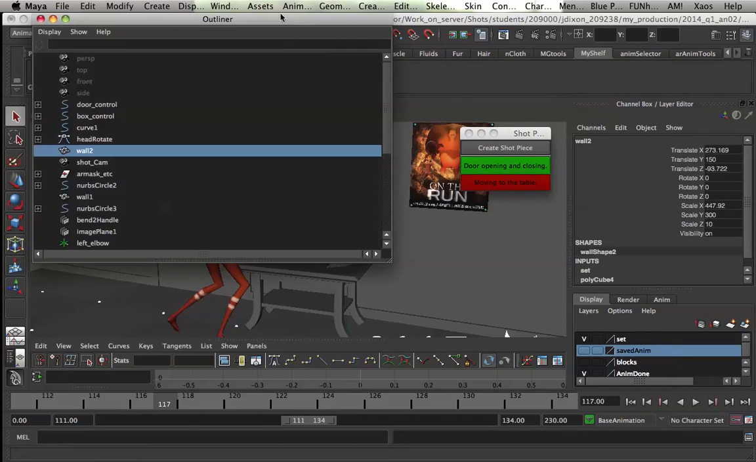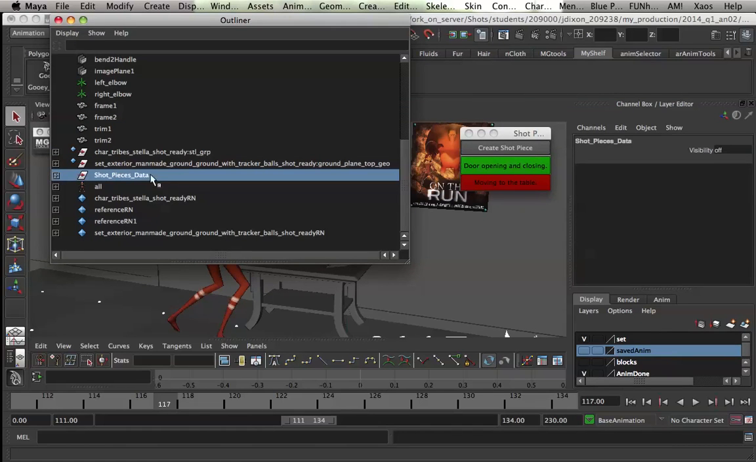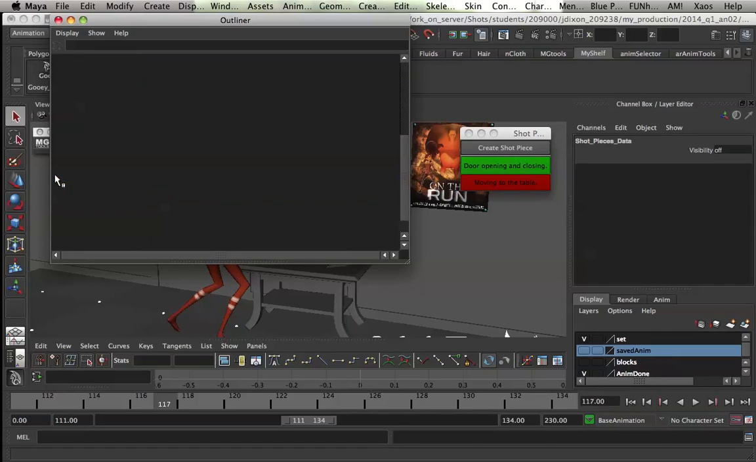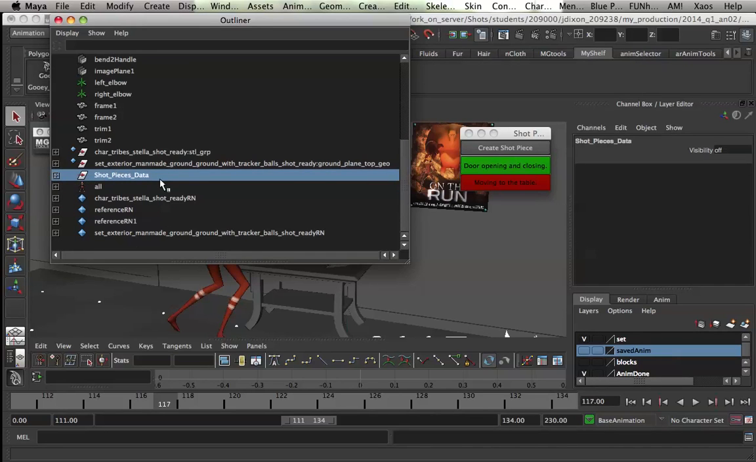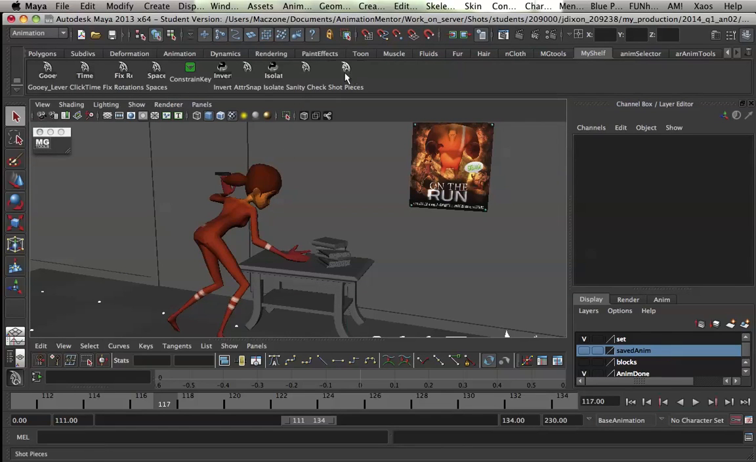You can find them in the outliner under shot pieces data is each individual shot. So if you wanted to just delete all of them, then they're all gone, and it's a nice easy cleanup. So that's it. Hopefully that adds to your workflow and makes things just a little bit faster and a little bit easier.